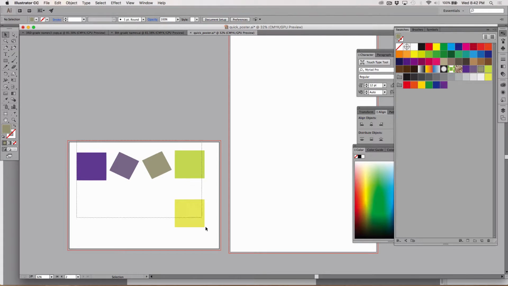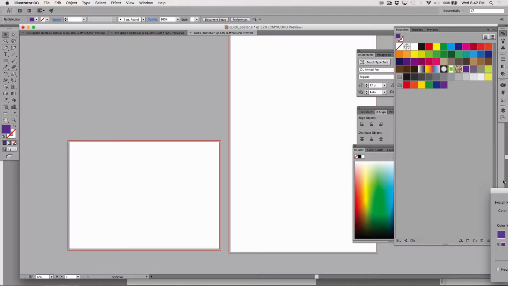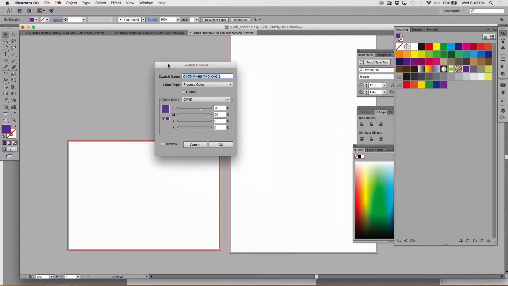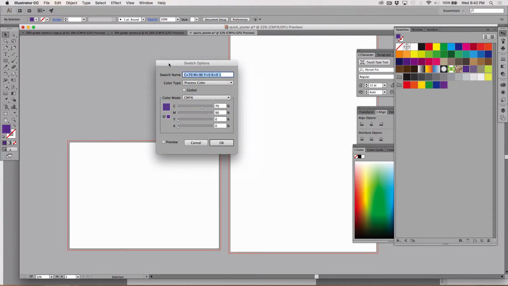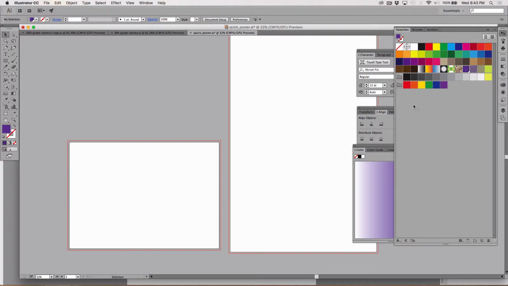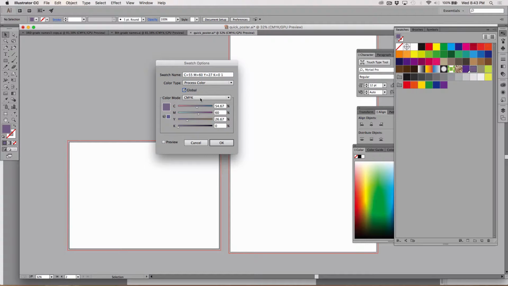I really don't need this anymore, and I'm going to throw it away. Now, for each one of these, I'm going to double click, and I'm going to open up this swatch panel, and I'm going to click this button called Global. What that does is it locks this color into its combined colors, and it's now a little database element. So if I click on the next one, and I double click, and I make this one global.